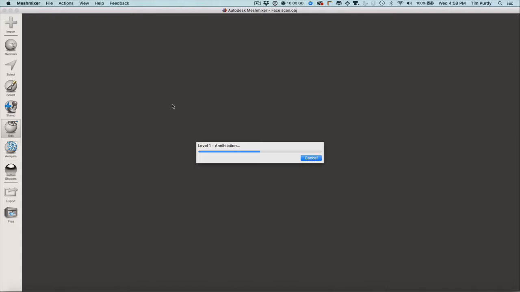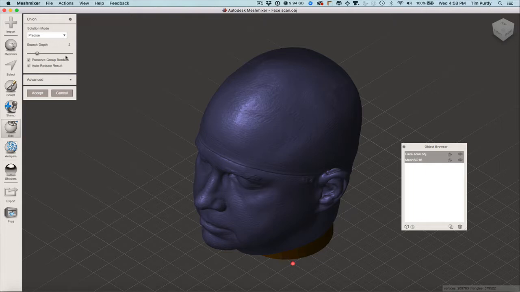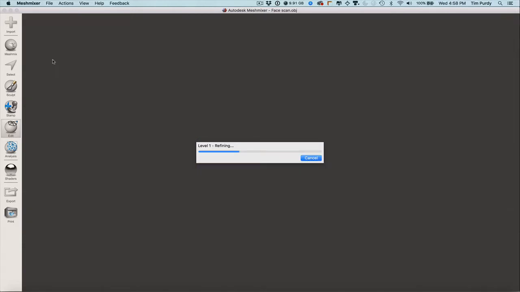For these kind of changes and all, it's really not that bad. When you get into, once again, bigger files and more subtle blending and stuff, it definitely can be a little more problematic. Don't worry about the advanced section here. Instead, focus right here on these two options. We're going to turn off Preserve Group Borders, and it'll think about it again.